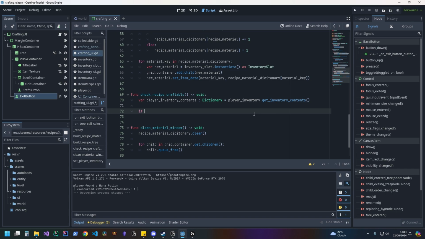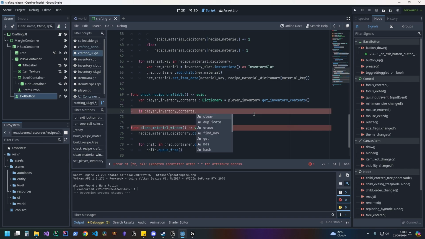Now, what we want to do is we're going to do an if check. We're going to go if the player inventory contents dot, and this is all done with dictionaries, which I found another way of doing inventories with arrays, which is a little bit simpler, but I'm sticking with dictionaries because I'm a bit stubborn.